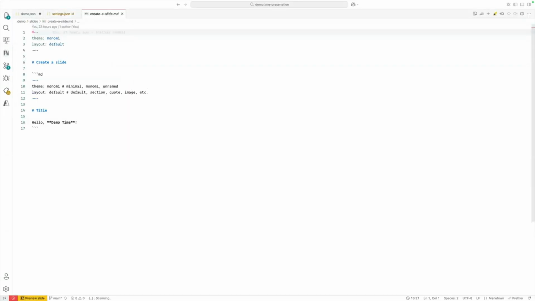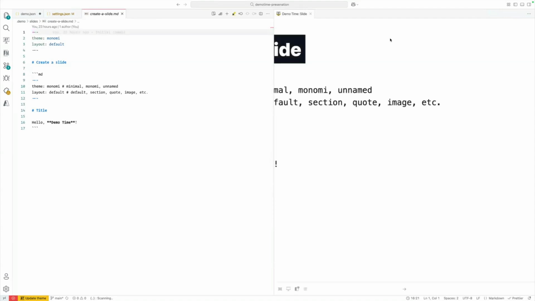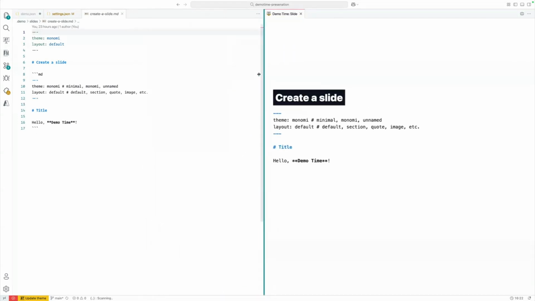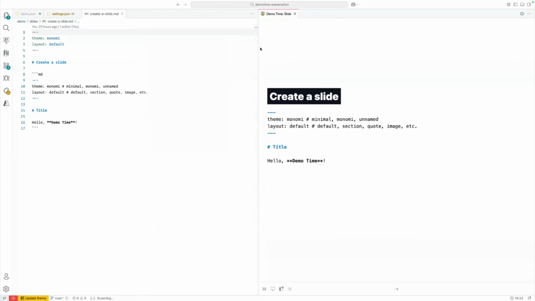Let me open a particular slide. So this is the slide that I created. When I'm opening it, let me... Okay. I accidentally clicked on the zoom thing at the top. I don't know how you call that particular thing.